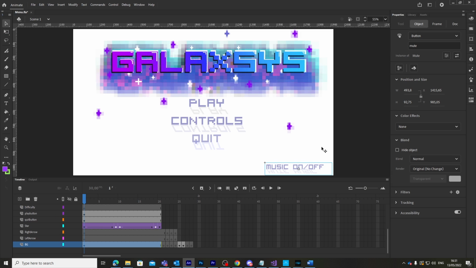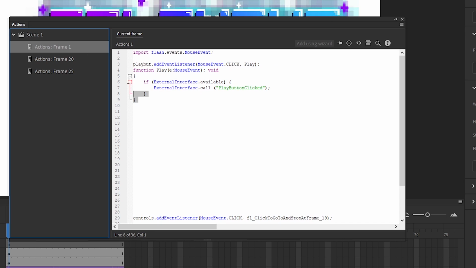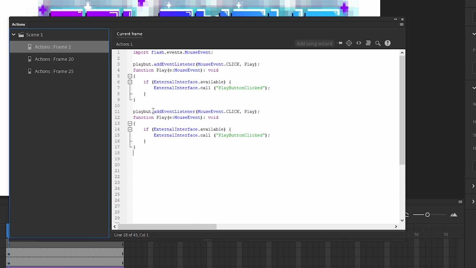With our project open in Adobe Animate, we're going to check out this mute button here. We have an instance name of mute, and if we go to frame 1 and hit F9, we'll open up the actions window. In frame 1, we're just going to copy the existing ActionScript that we have for the play button and paste it. As mentioned, the instance name is mute, so we're just going to change playbut to mute. Anywhere that we see play in these lines, we'll just change that to mute. And of course, the fs command, we want to change that to mute button clicked.